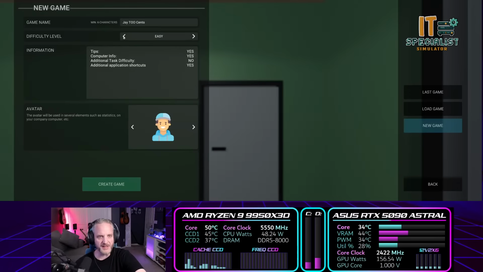Difficulty. I'm going easy, because I think the only difference between medium, hard, and easy is the amount of time you have to complete tickets. In this game, completing tickets early gets you full rep and full experience, but if you are later or go over the expected time, you don't get experience and you lose rep.